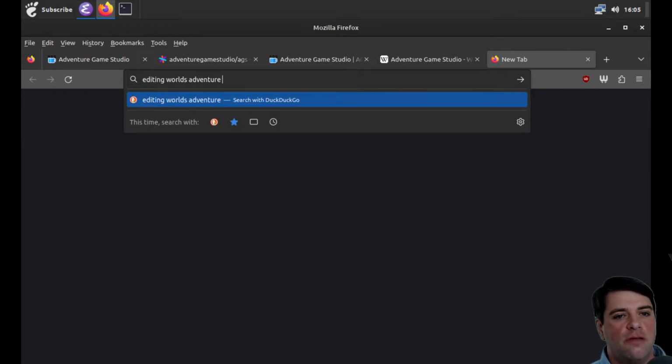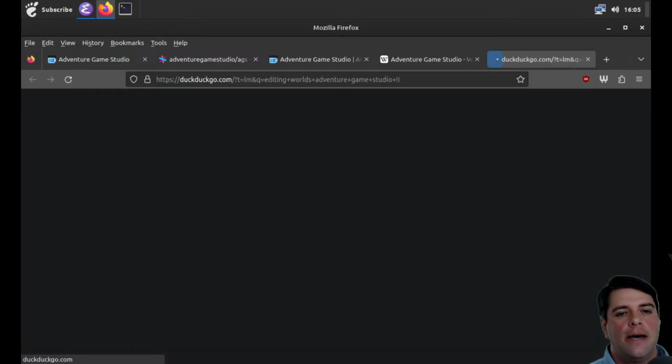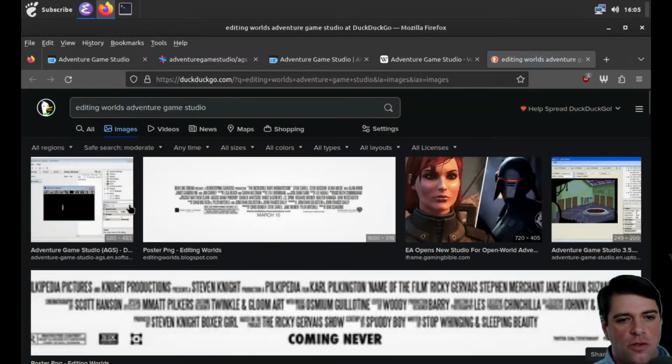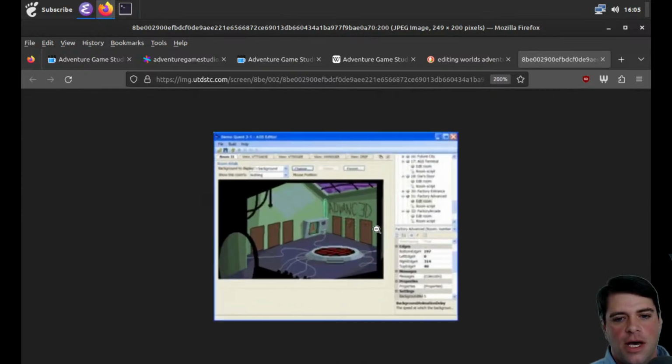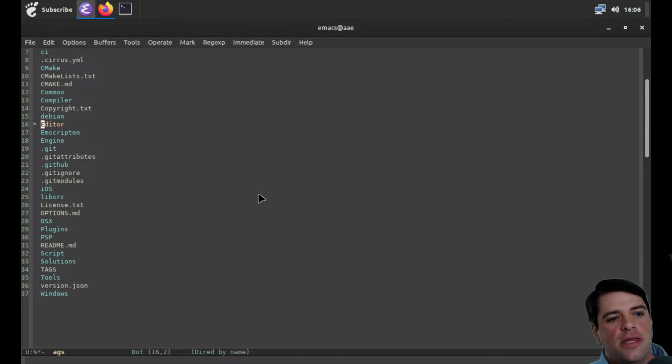Let's see if I can find it. Editing worlds in Adventure Game Studio. Let's see if I can find an image of what it looks like when you're using it. I think something like this, where you have essentially some image in the background, and you're going to select areas of the screen, like rectangles for these doors, and mark them somehow as an element that the user is going to interact with, such as by opening. So I think that's probably the sort of stuff that's going on in the editor.